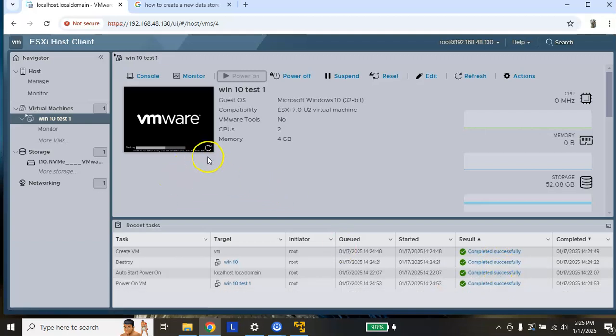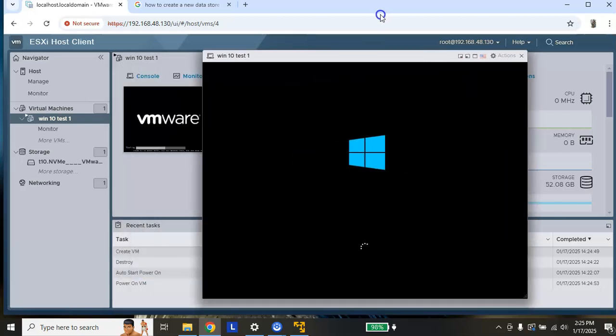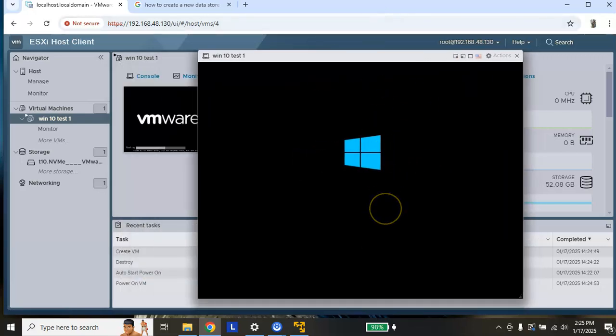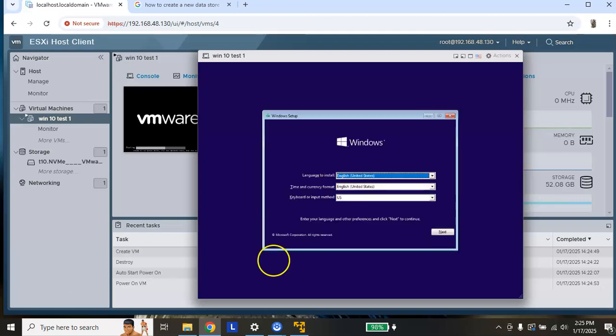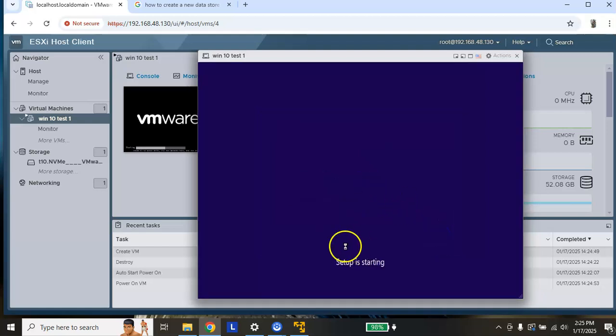If we want to see what's going on in our machine, just go to the console option over here and you will get a few different options. Let's say we want to see the browser console, and now it will open up another window for us. From here we can configure Windows 10 or Linux or whichever version you want in your environment. So now we got the Windows 10 option, say next and install now. That's the usual way we install any platform or any Windows operating system on our ESX platform.